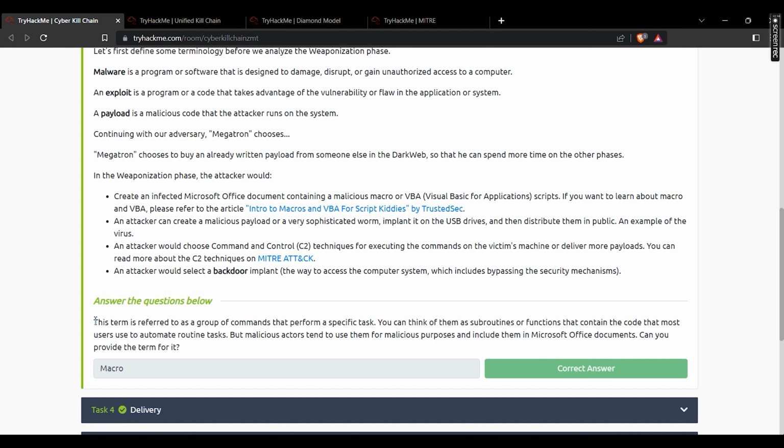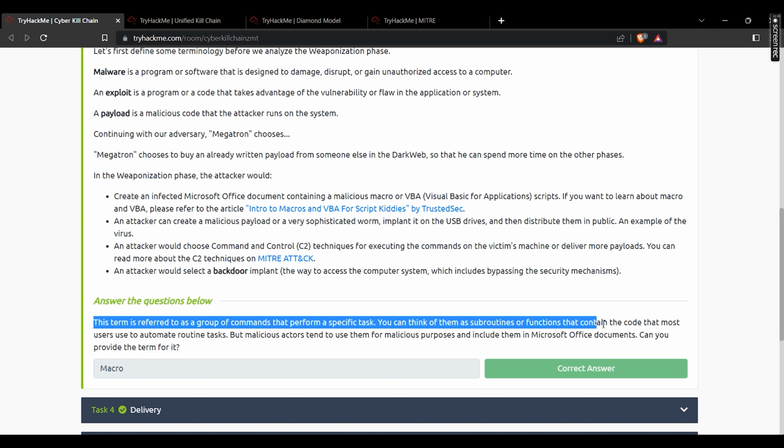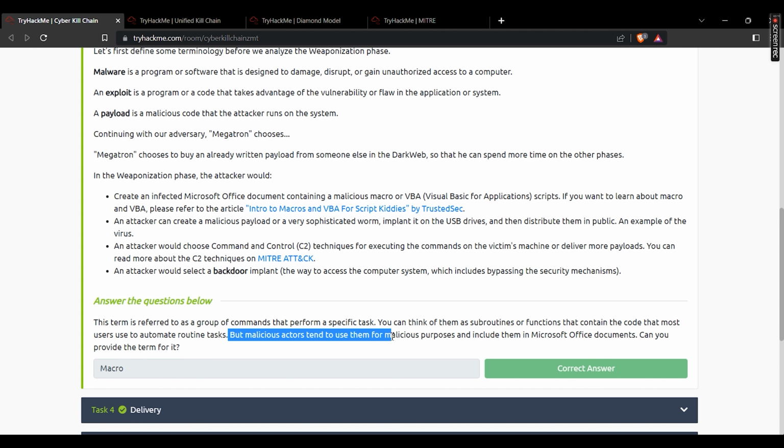So the question for this task is, this term is referred to as a group of commands that perform a specific task. You can think of them as subroutines or functions that contain the code that most users use to automate routine tasks. But malicious actors tend to use them for malicious purposes and include them in Microsoft Office documents. Can you provide the term for it? And the term for it is macro.